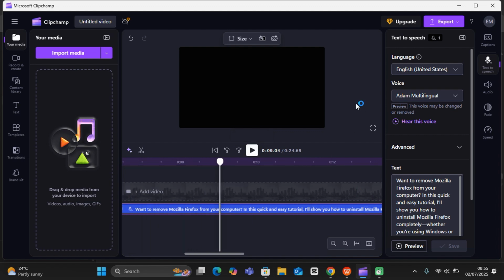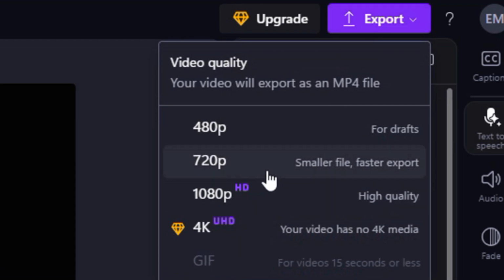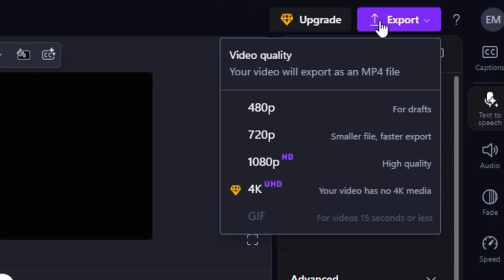Fantastic. Once you're done, you can come over here and you can click and then you can export your video. The funny part is that you can only export in video format and then you can convert it to audio if you're interested.